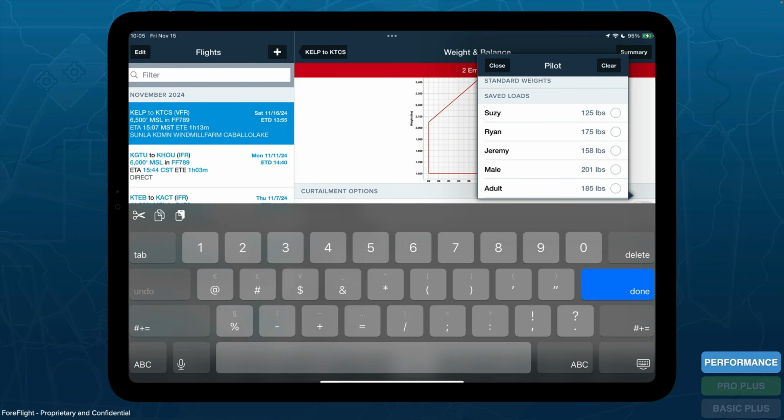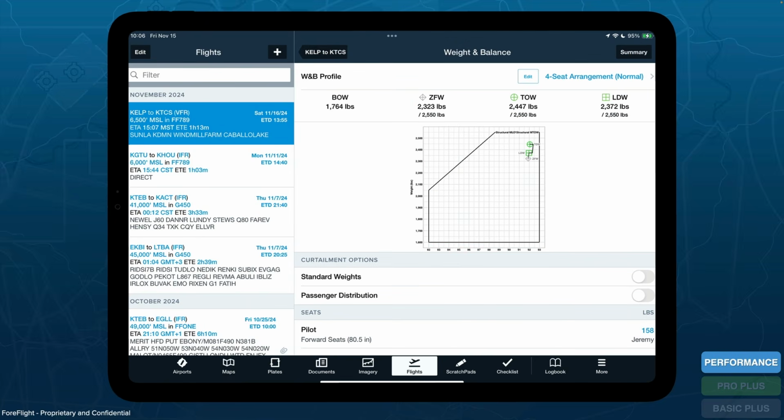So I've gone ahead and scrolled down. Now, when I was doing this on the Flights tab, I added the 2 passengers and 75 pounds of cargo. It just used the default weight of 200 pounds. I don't weigh 200 pounds. The people with whom I normally fly, they also don't weigh 200 pounds. So I can use these saved loads to more accurately reflect the weights of my passengers. So I'll go ahead and tap on myself, 158, and I can do that with the other passengers as well. Once I added weights that are more reflective of how much they actually weigh, I can see that I'm back within limits.